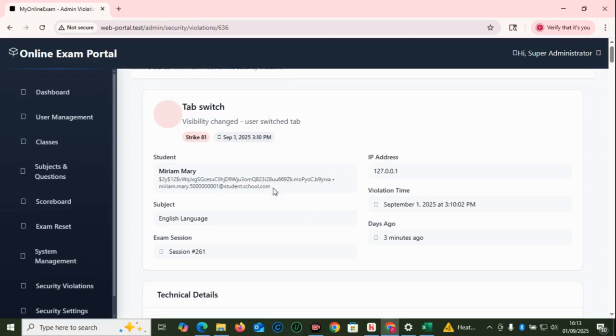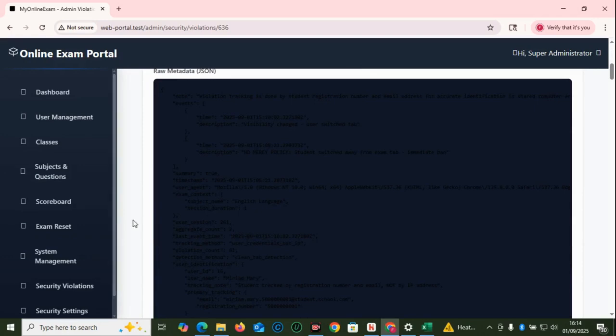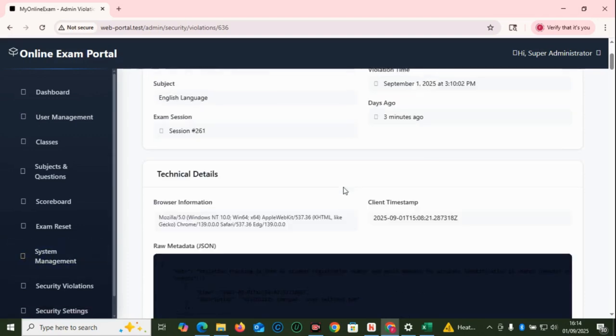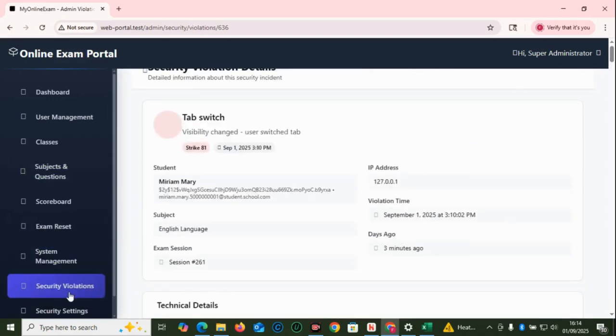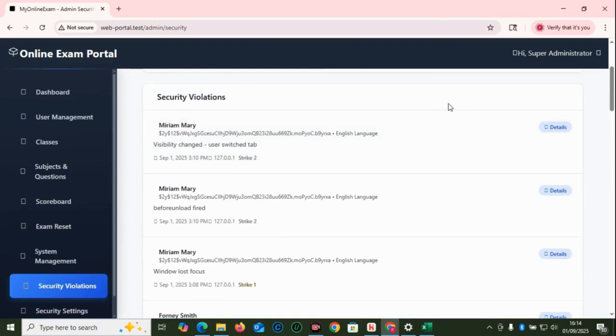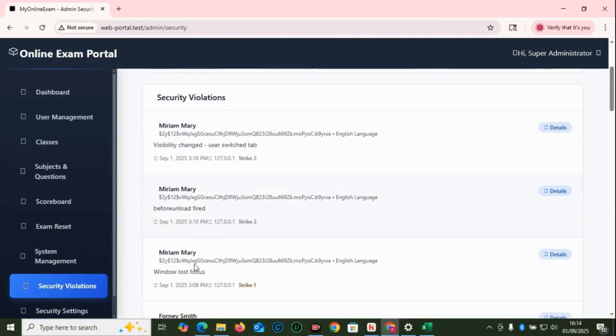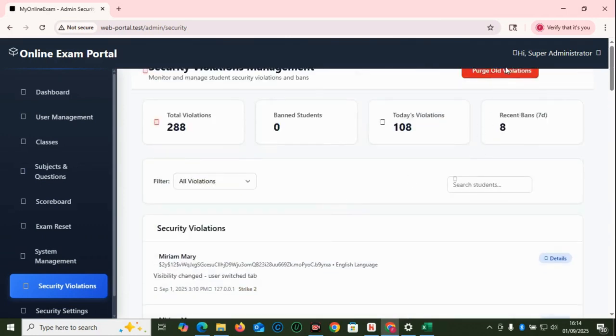Also here, let's look at the security. So let me check the security violations. Okay, for today, Mary, you can see user switch tab. See, we can also purge old violation data to keep the system clean and export the security report in CSV or JSON file. Instead of us having this log of security violations taking up all that storage space, you can purge data from that end.